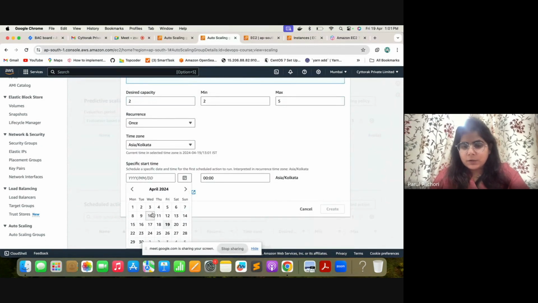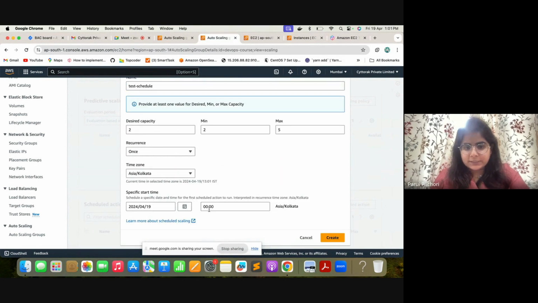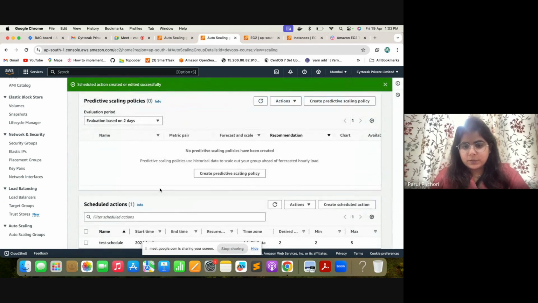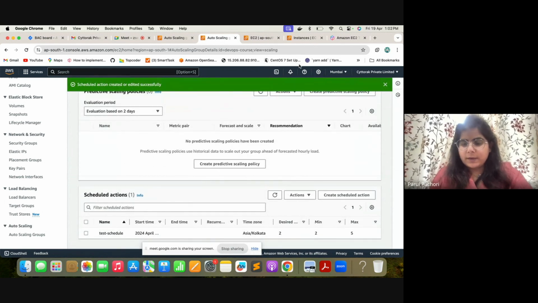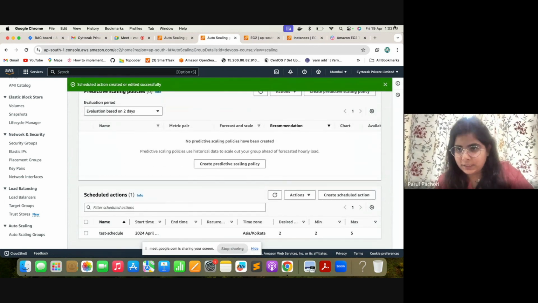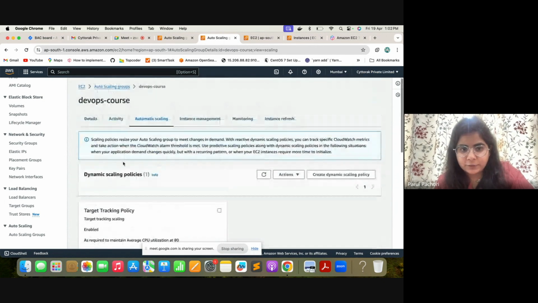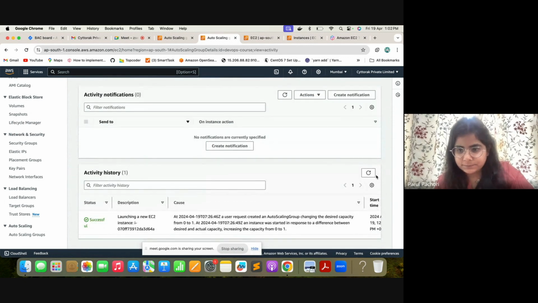So I'm deciding Asia Kolkata. Now to test this auto scaling, instead of increasing the traffic, what I'm trying to do here is add 13:02, 13:03. So desired capacity will be 3, will be 2 at this time. Even if there is a failure, you will see it in the activity. So let's just wait for 1:03.